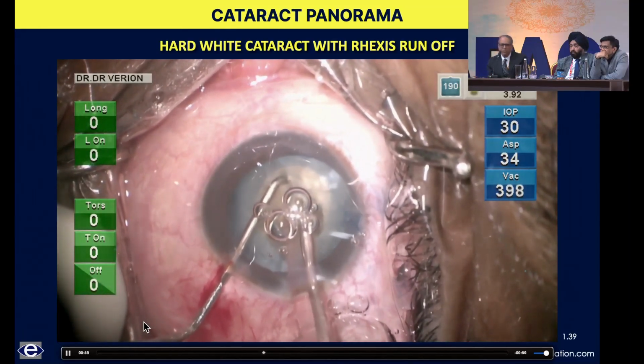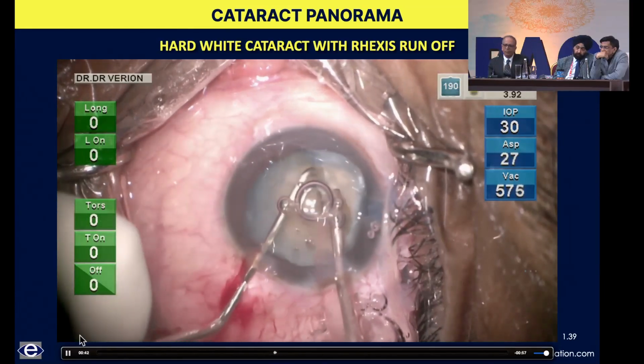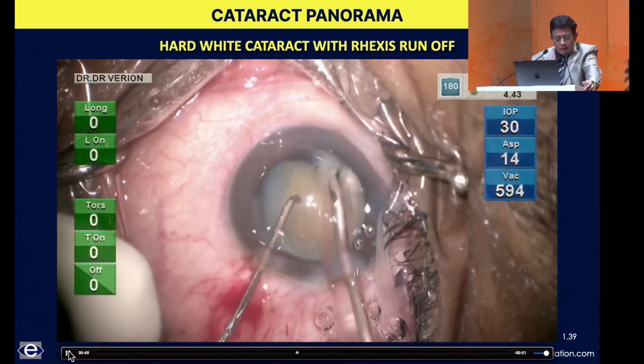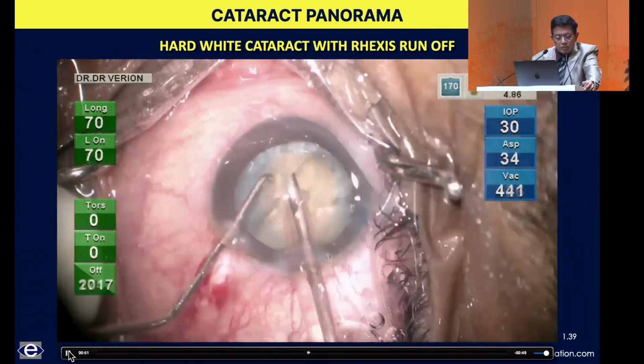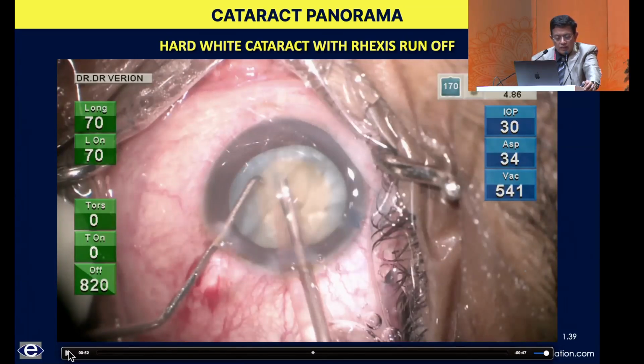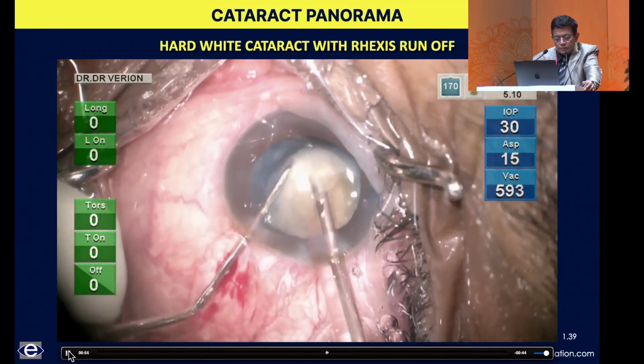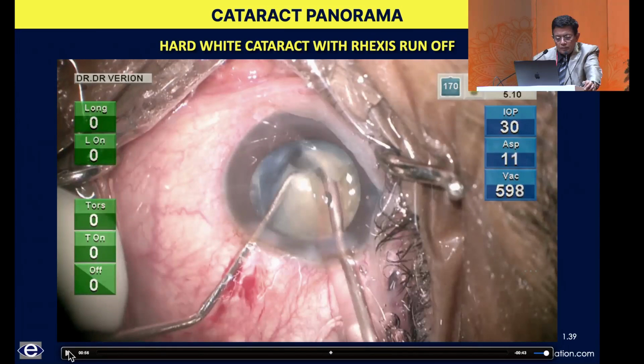Any other comments? Supposing it was more a beginner surgeon, do you think this is a stage to convert to a SICS or something, or what are the chances of the rexis running off, wrapping around the equator? Yeah, with hard cataracts, with a novice surgeon, yes, conversion is a good option, because a novice surgeon may not have access to low fluidics also. So for a novice surgeon, all these things should create a situation where conversion should be one of the options.